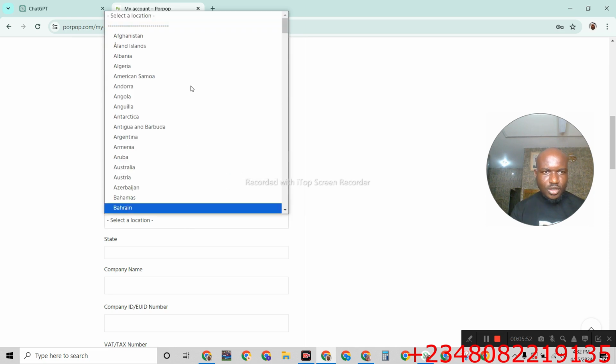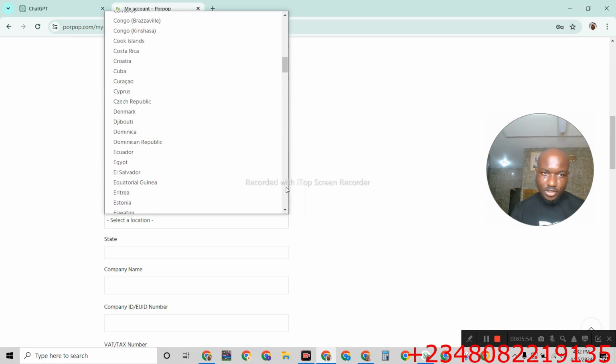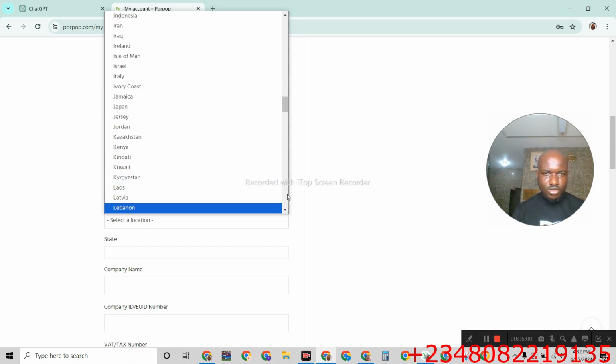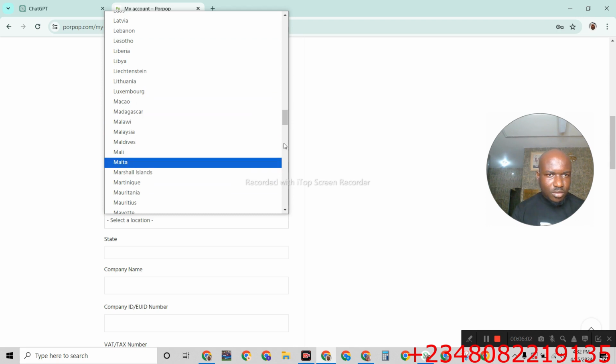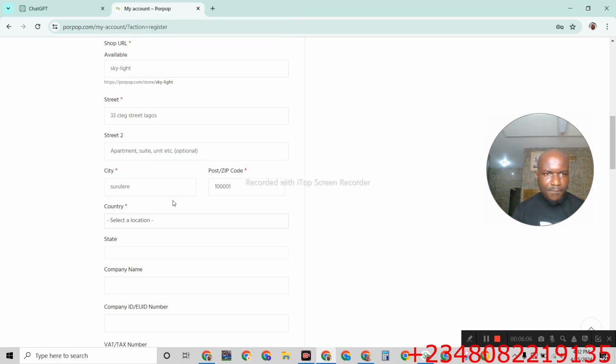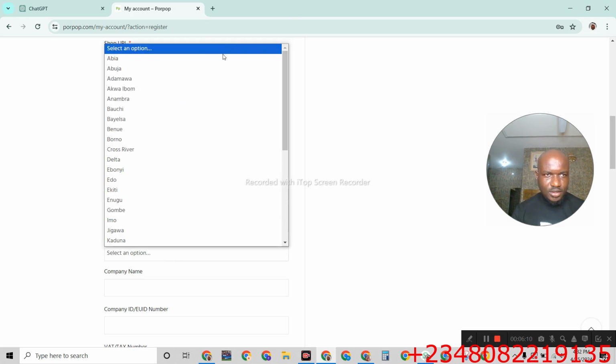So country, you have to choose where you're from, which I know is Nigeria. If you're from any other country, just choose your country here. If you can't find your country here, it means they don't support your country. I'm in Nigeria right now. So choose your state.